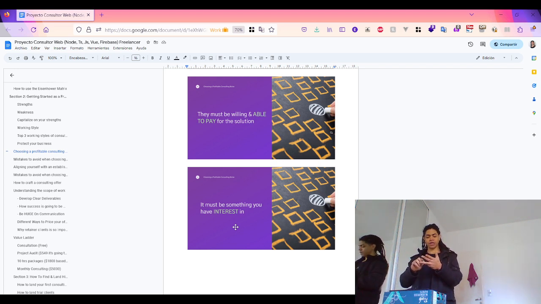No. And then create your offer by simplifying it using a value statement, and then defining the scope of the work, defining the deliverables, as well as how success is going to be measured, and be huge in communications. Also, see how you can price your offering, whether it's hourly, per milestone, or retainer.